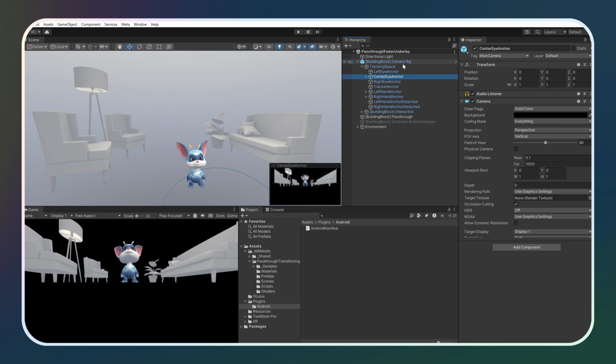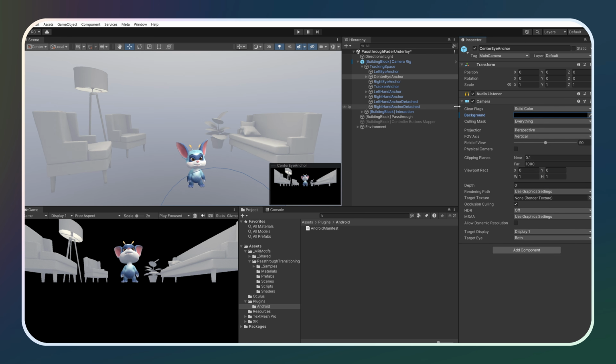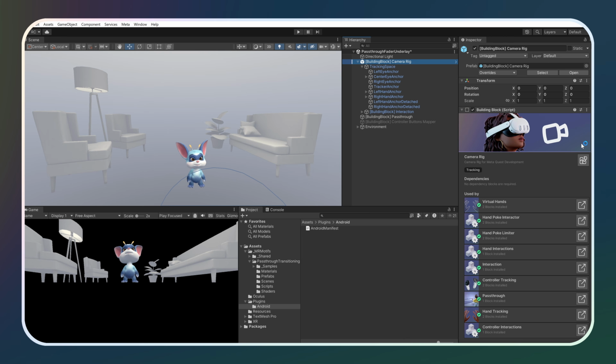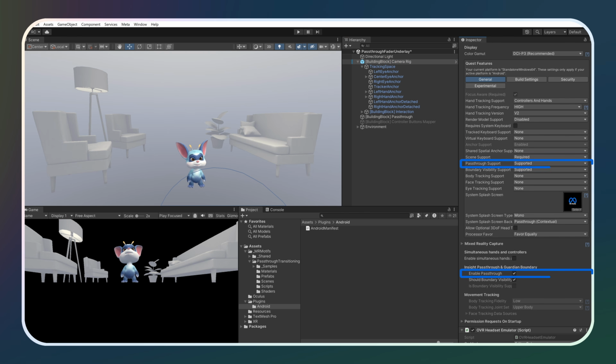We also want to set the camera clear flags to solid color and make the background transparent on our main camera. On the OVR Manager, you want to make sure that pass-through is supported and the inside pass-through is enabled. Using the pass-through building block will automatically set all of this up for you.